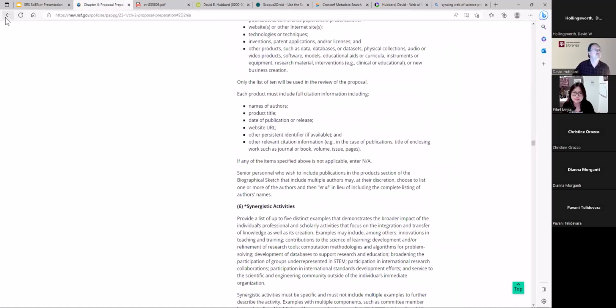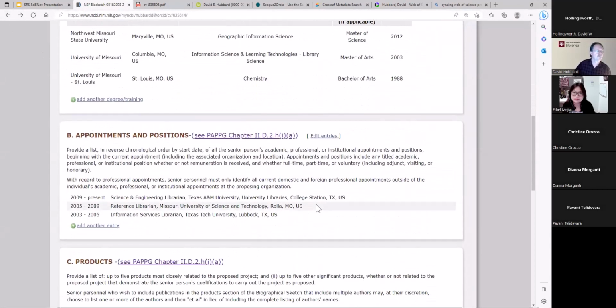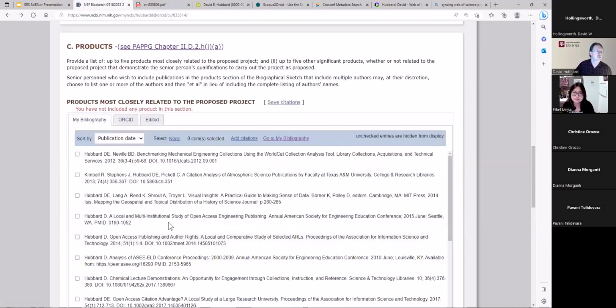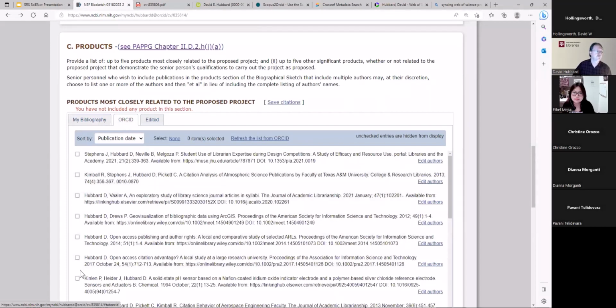Back browsing, back. Appointments and positions and products here. You can add up to 5 that are closely related to the proposed project, or some other significant works, products that whether they're related or not. So again, you click select citations, and then you can select these again from either my bibliography or ORCID.